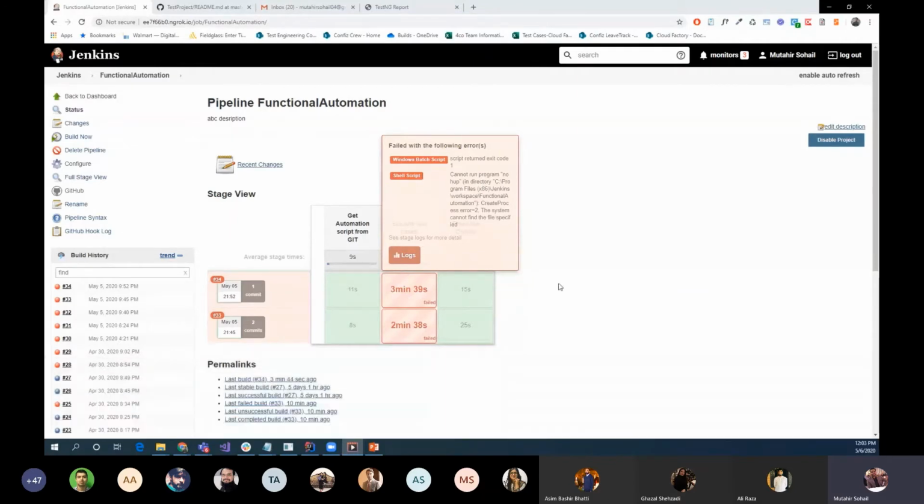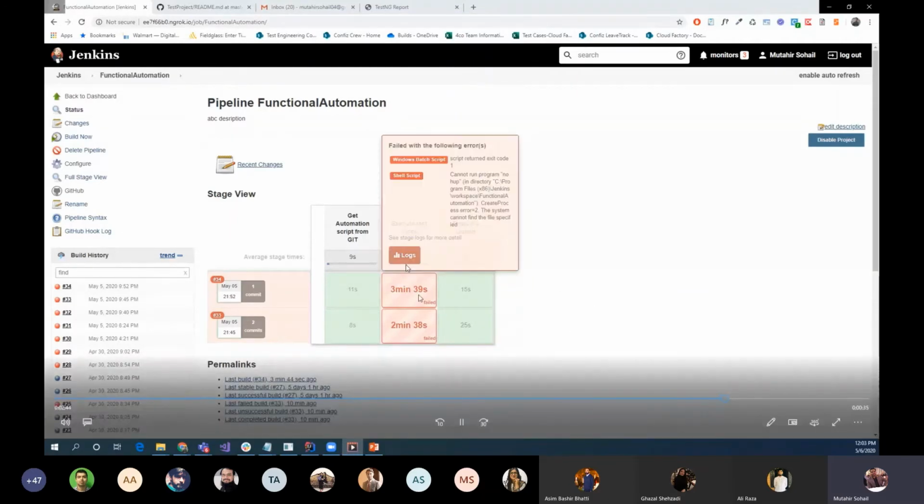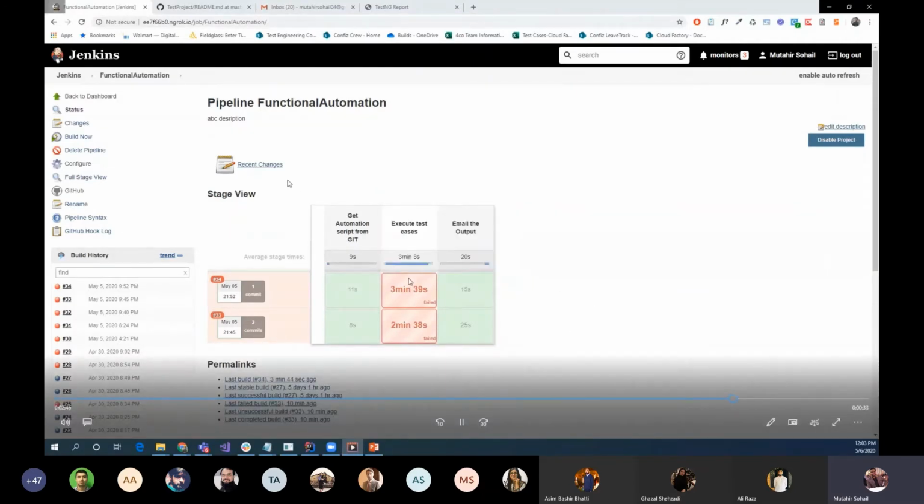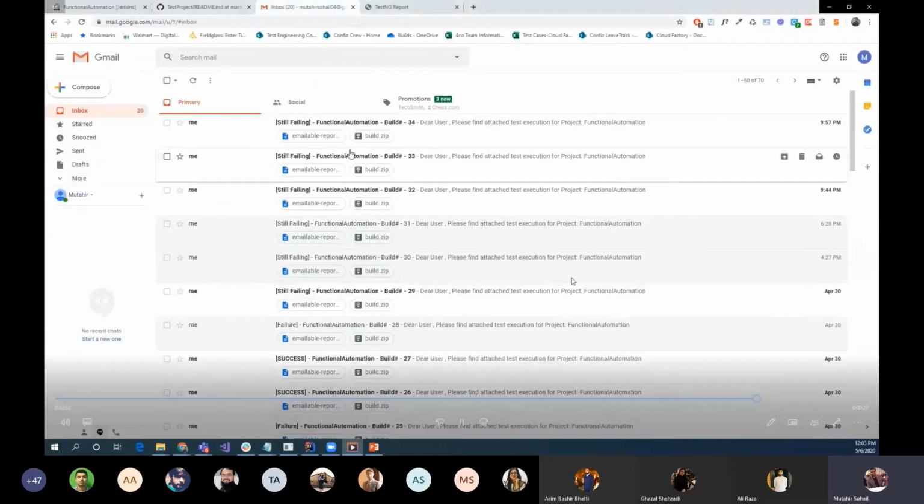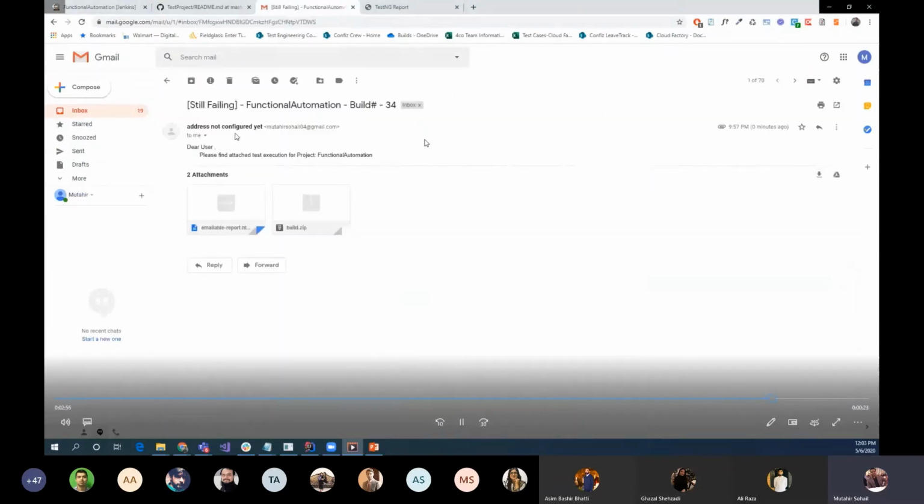So with the help of the try catch block, as we have seen, if any stage fails, we still need to continue with the execution. So the test case failed, but we move to the email part. I have configured an email address, and you will see I have a build number 34 email already here. It just came through the execution. Here I have the build name, the status of the build that's still failing, and the build number, and I have an HTML report attached.